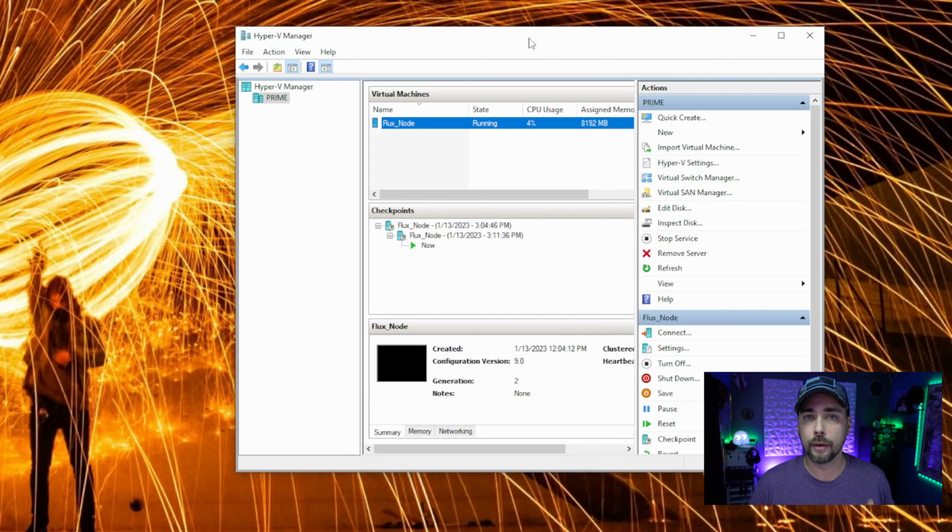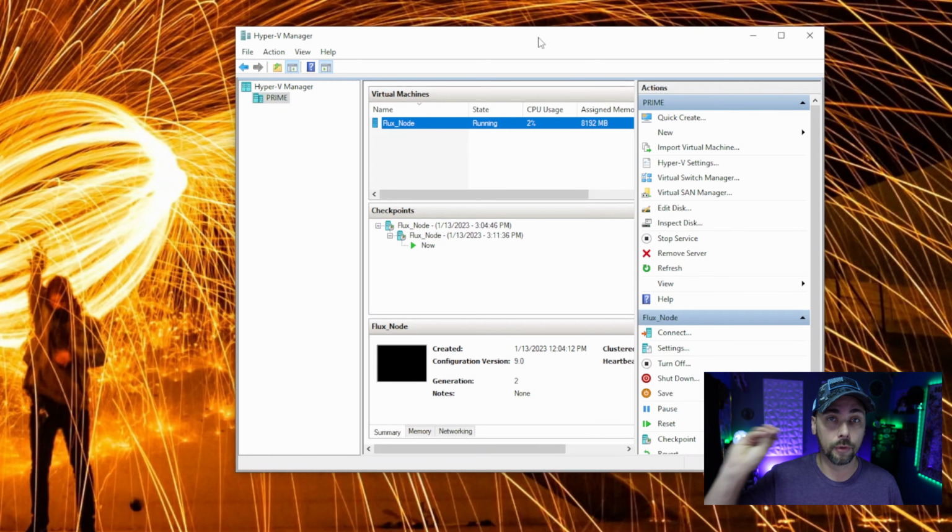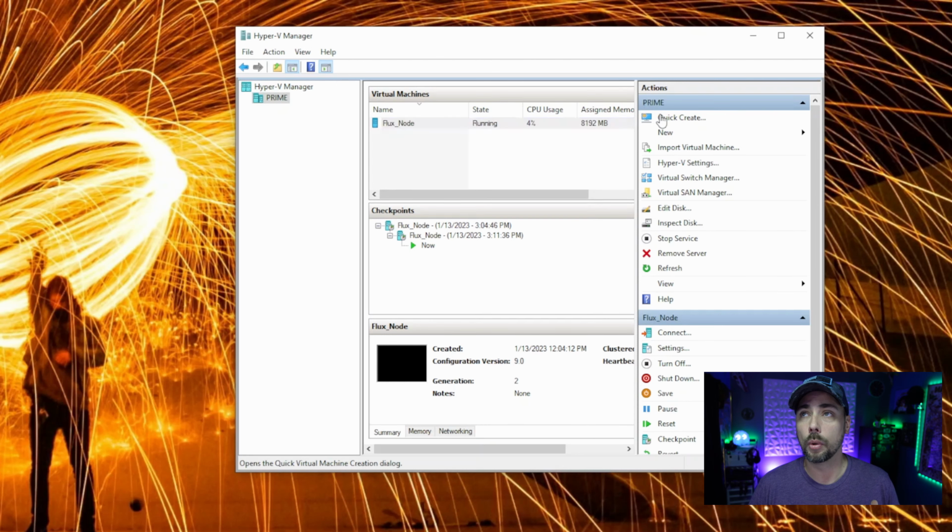Here we are on the Windows desktop that runs my Flux node. This is using Hyper-V, which is a hypervisor that's native to Windows Professional and Windows Enterprise. It allows you to share physical resources like RAM, compute, and storage with virtual machines that you make within Hyper-V. Using Hyper-V Manager, we're going to spin up an Ubuntu VM with Quick Create.